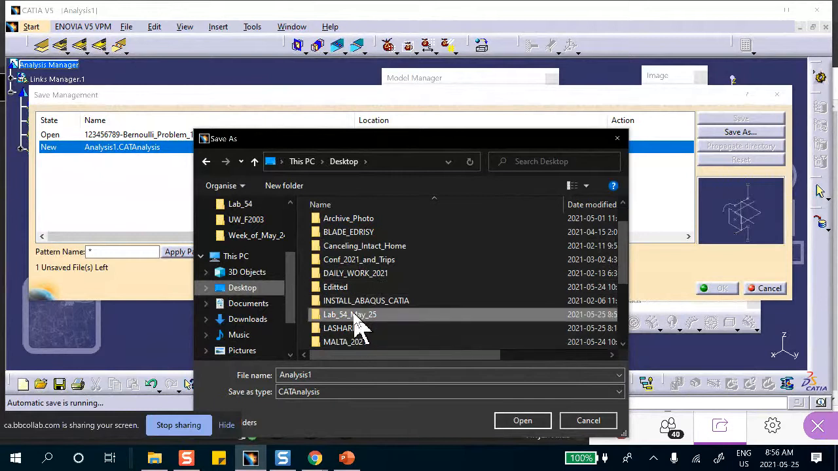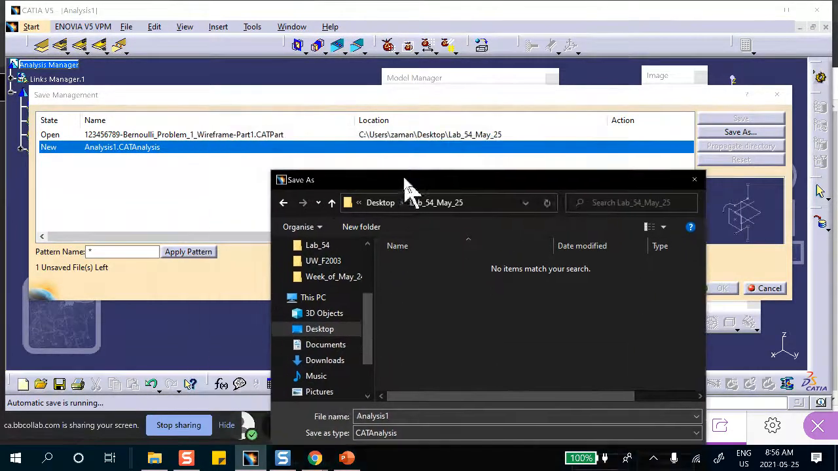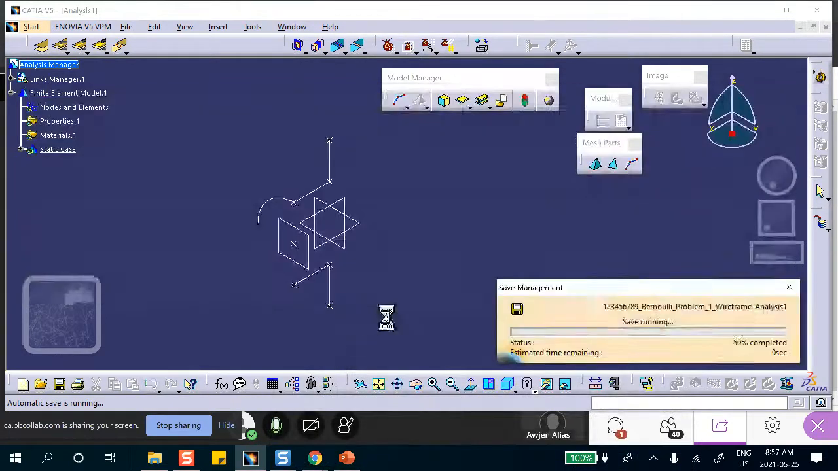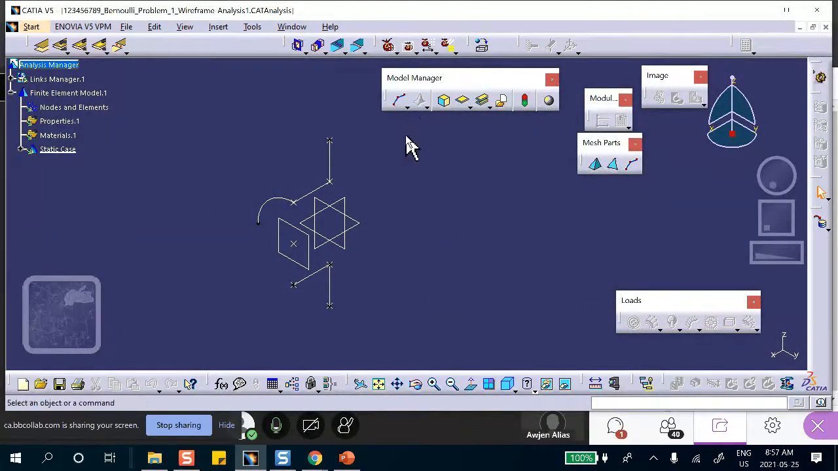Desktop, and the analysis, I'm going to give it the same name that I had before up there. Your student ID number, 1, 2, 3, 4, 5, 6, 7, 8, 9, Bernoulli. Why don't I call it the same thing? Problem 1, underscore wireframe, part 1. And that'll be analysis 1, of course. We're fine. And then we say okay. And now we're going to go mesh it, just like you said, right there.